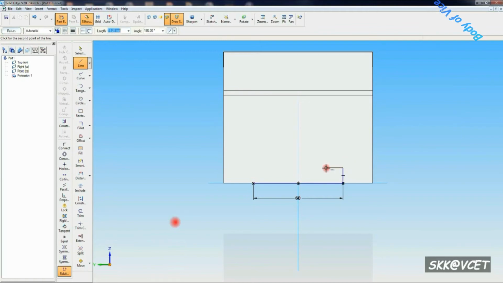First 10 mm. Then horizontally, half of 60 is 30, 30 minus half of 52 is 26, you get 4 mm, and vertically 3 mm. Then once again horizontally 26 minus 20, you get 6 mm. Then draw the line like this up to that line, then draw a horizontal line up to the center vertical plane.